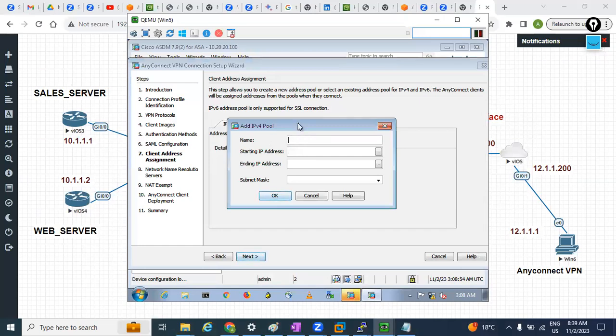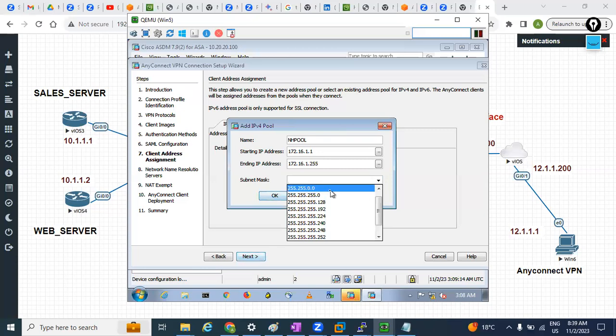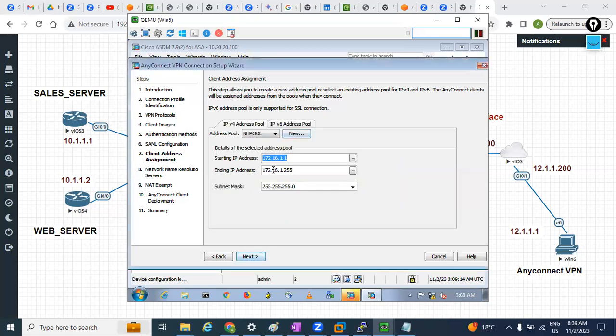What is the name of the pool? Let's consider my pool name is NH pool here. Starting IP 172.16.1.1. Ending IP 172.16.1.254. Let's consider 255, whatever. And what is the subnet mask? I'm going to use /24 for the same. Make it okay. Pool is ready. We have selected the pool. Right now you can see we have selected the pool. If you have multiple pools here, you have an option of which pool you want to choose out here.